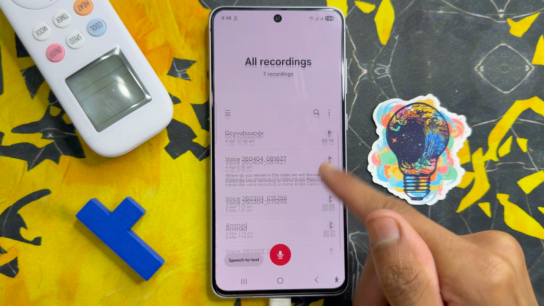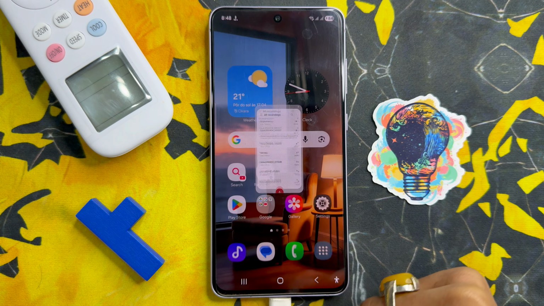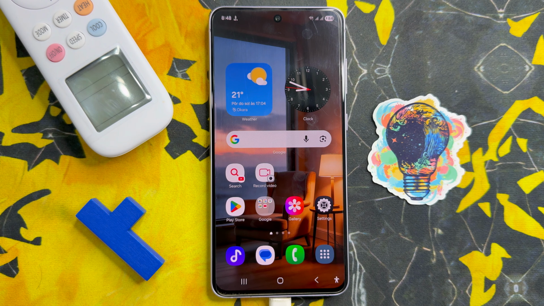You will see. After the process, go back to home screen. So that's how you can restore deleted voice recording on Samsung Galaxy A36.